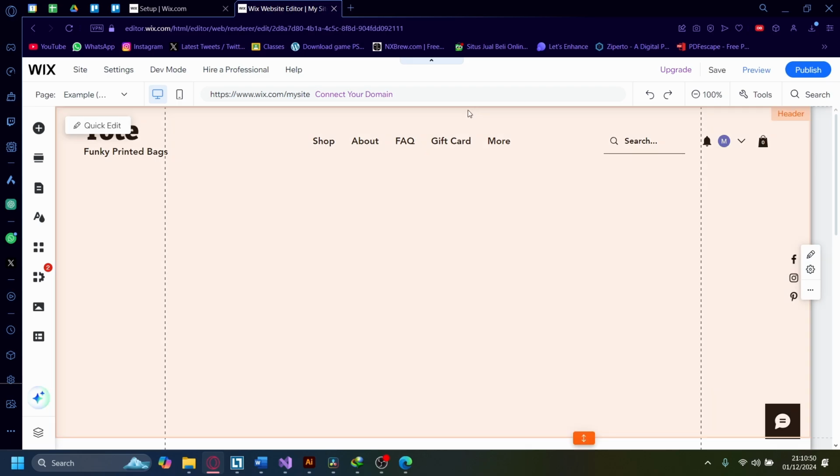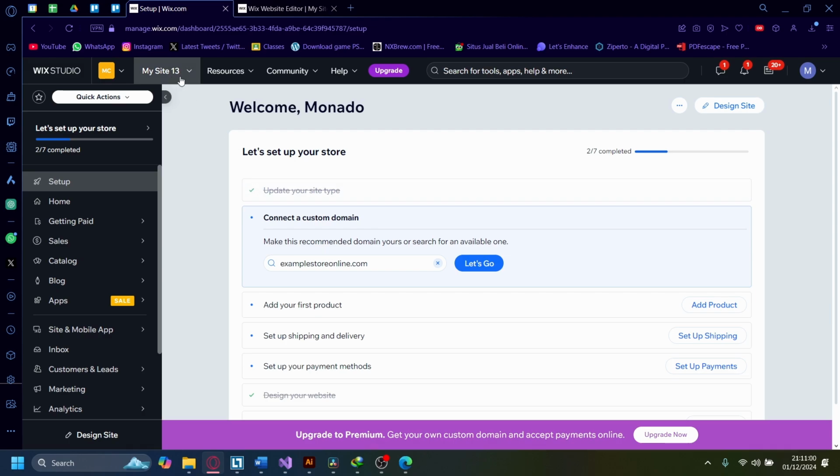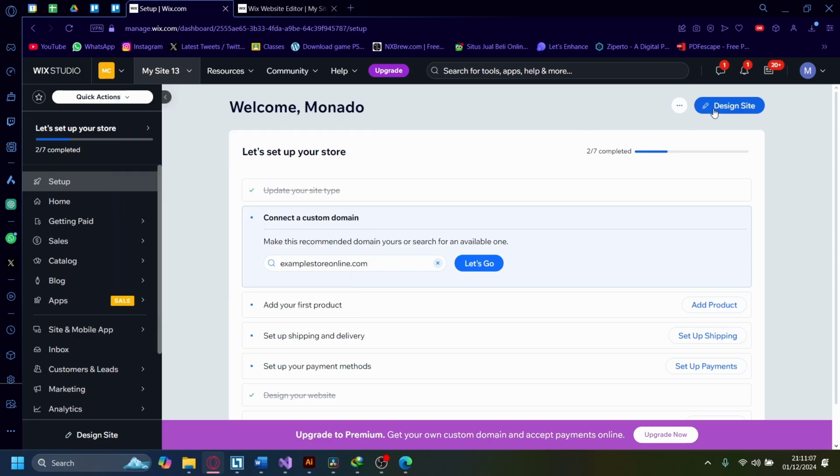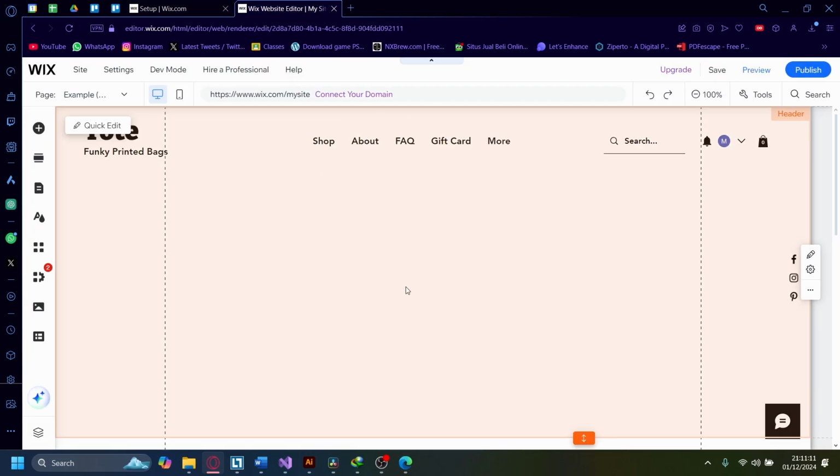Hi, today I'm going to show you how you can create a header overlap on your Wix.com website. Now, start from the Wix website editor here. If you don't know how to get here, you start from the dashboard, pick the site you want to give the header overlap, and then just click this button here to design your site. It'll take you to the Wix website editor here.